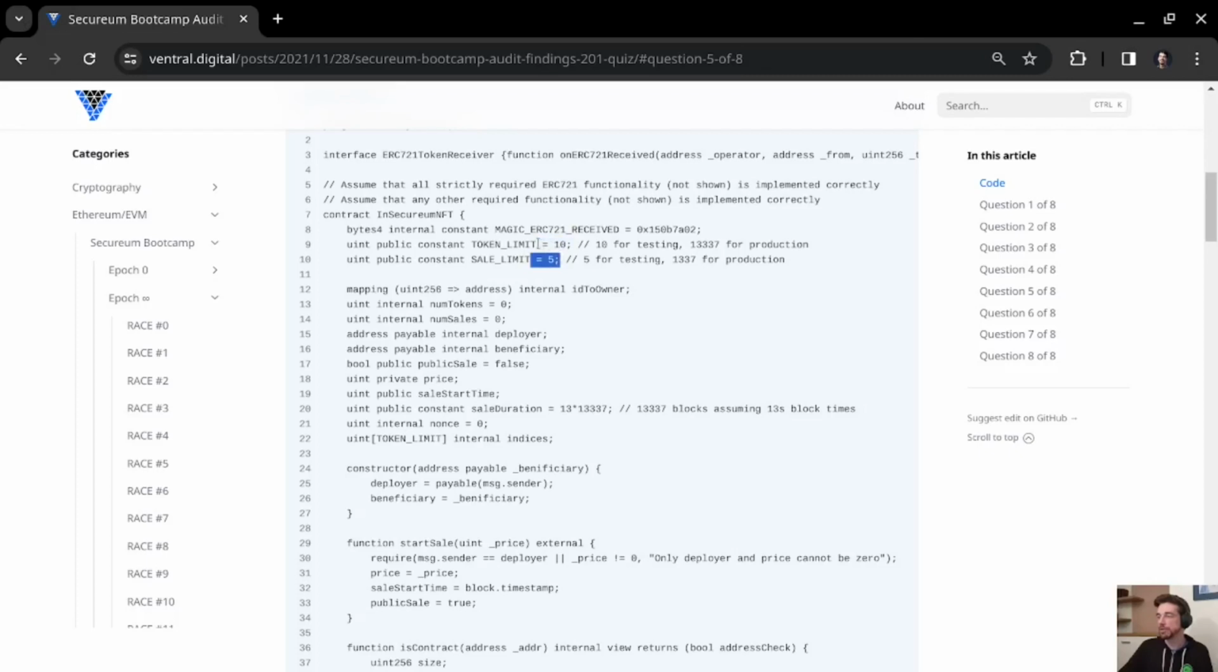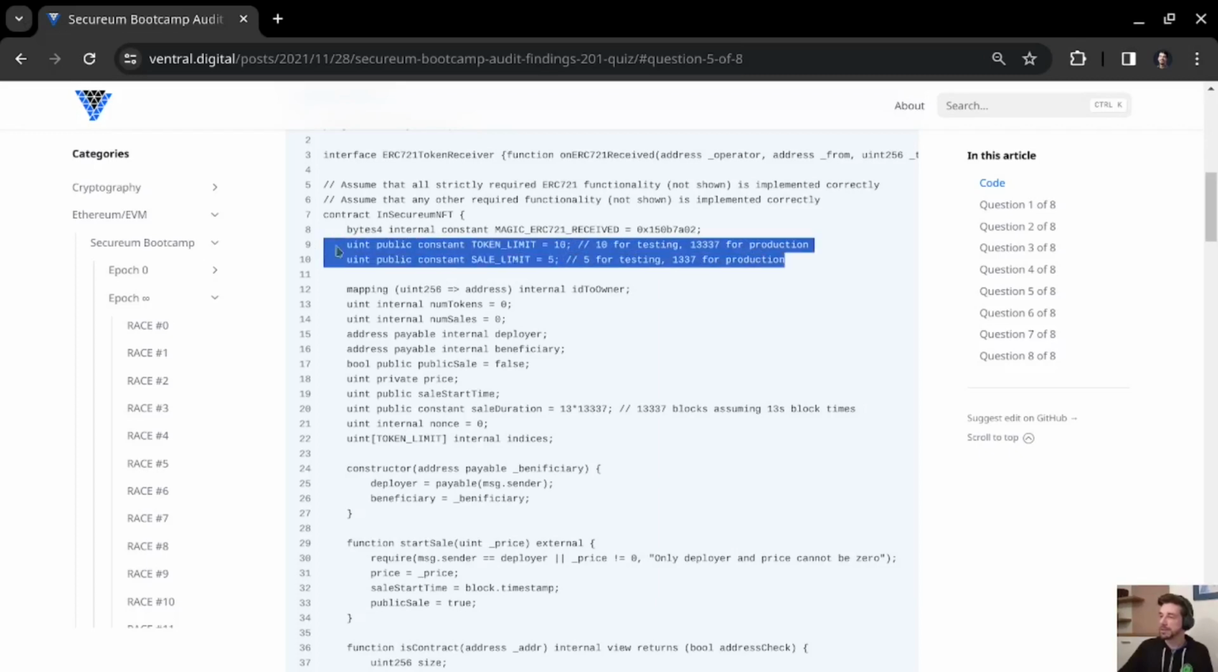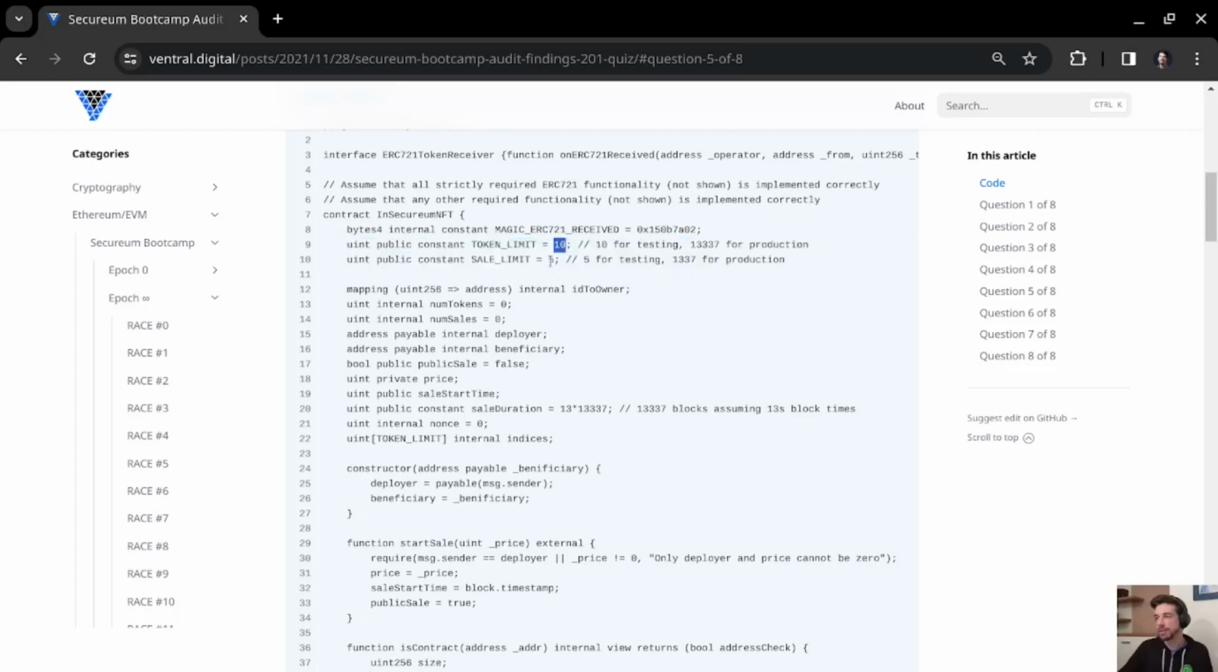So at the moment, only 10 NFTs would be able to be minted, because token limit actually includes the sale limit as well. And we see here that it says in the comment that 10 is for testing, and it should be 13,337 for production. And here the sale limit, 5 is for testing, it should be 1,337 for production. So it could happen by accident that this is deployed and people forget to update this, and then the incorrect configuration would be live.